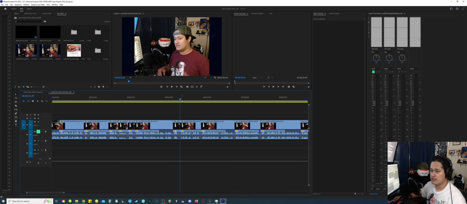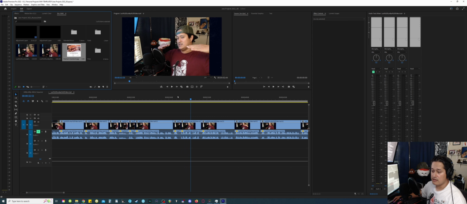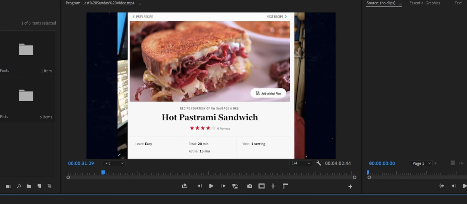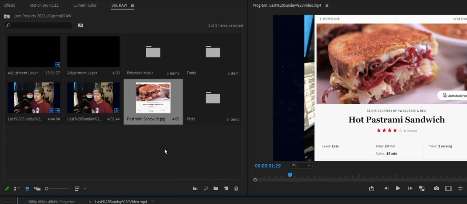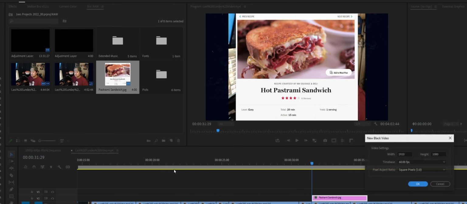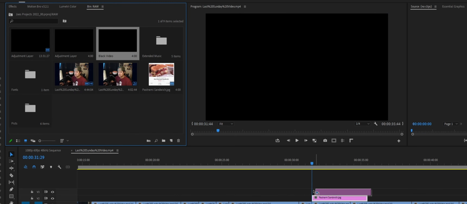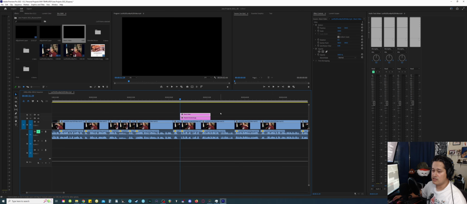Say I'm talking and I'm trying to explain to you the world's best pastrami sandwich, and I'm gonna drop an image here. I want to show you an image of a pastrami sandwich. Now, let's say for whatever reason, I just want to highlight the words hot pastrami sandwich here. So something I would do is go over here to new item, go to black video, get this window, hit OK, a black video appears, I'll drop the black video over here, and as you can see, you don't see anything.